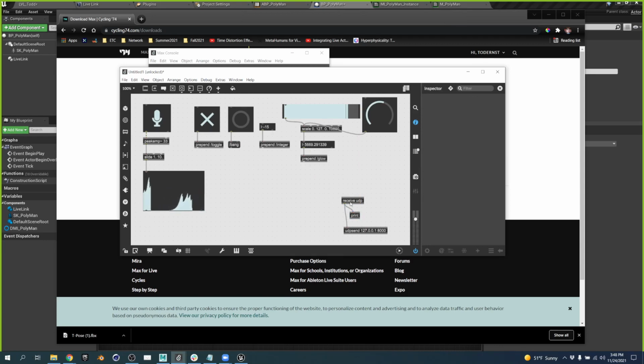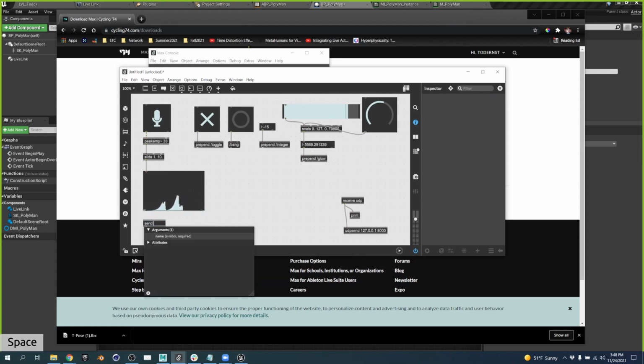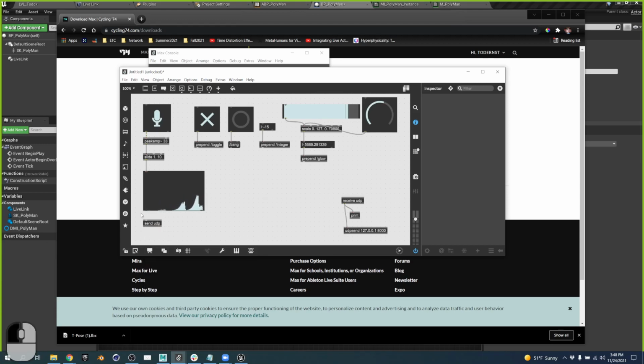Then we're going to take receive, I'm holding down Alt and clicking, and it makes a copy, and I can say send. Oops, send UDP.